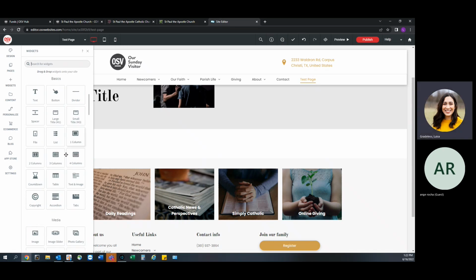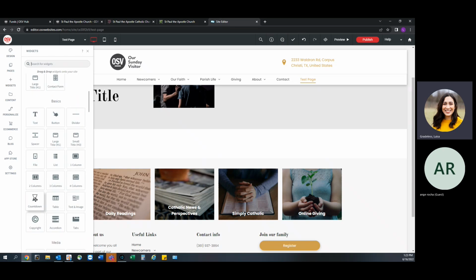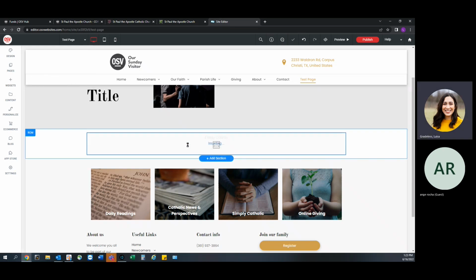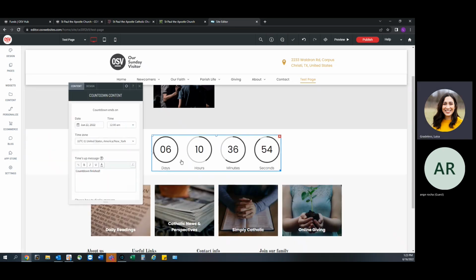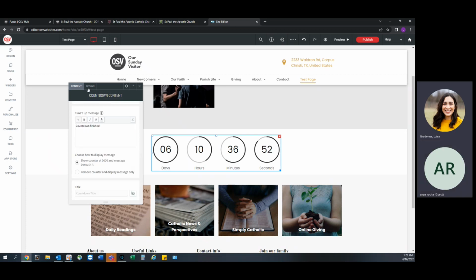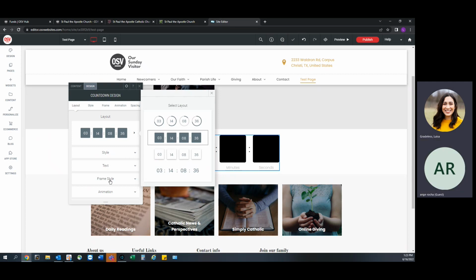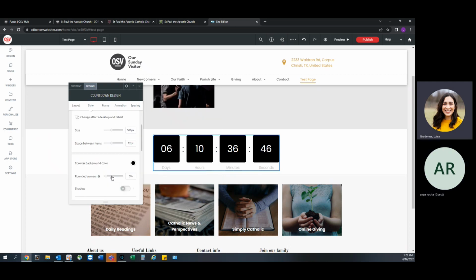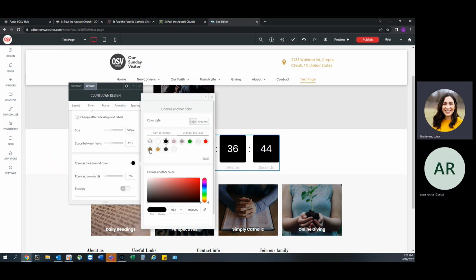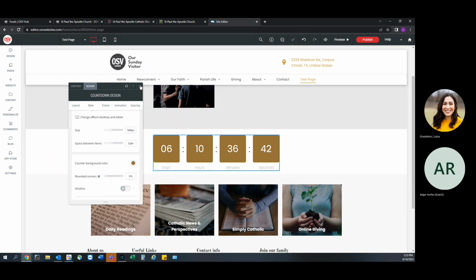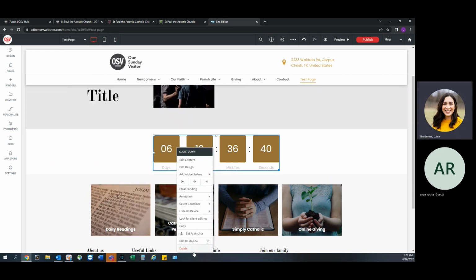Columns, like I said, you just add these to add columns or rows. A countdown. Schools like to use this for the last day of school. You choose your date, your design, your colors. So all different countdown features.